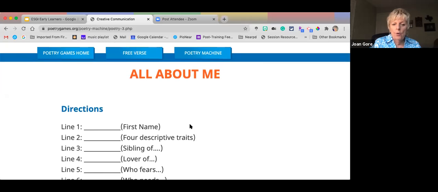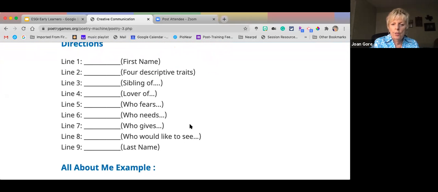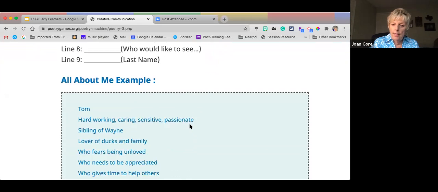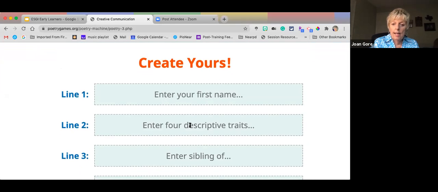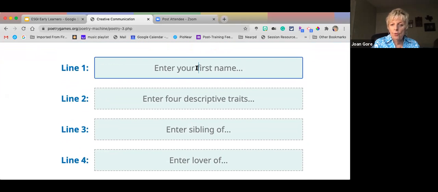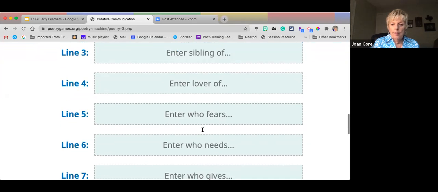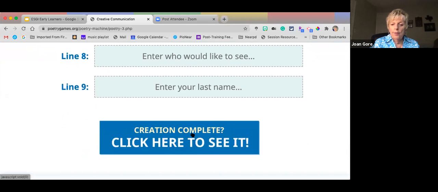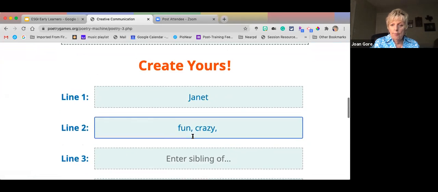So there's one, let's look at All About Me. So first of all, you have directions. It tells you exactly what you're going to do on that line. Then you have an example. Next, your students are just going to fill in this information and put in what is asked for on these lines. And so she would go on through, and then when it's finished, you just create the poem.